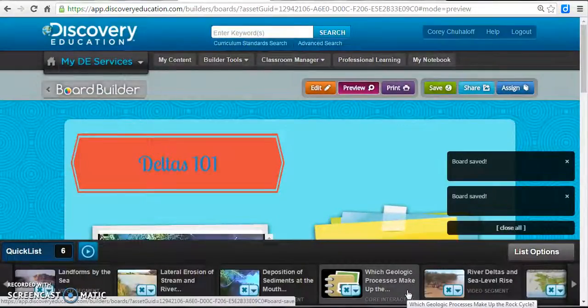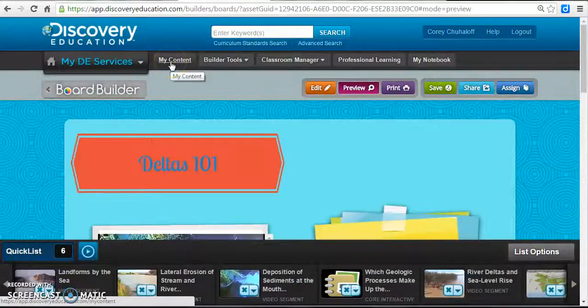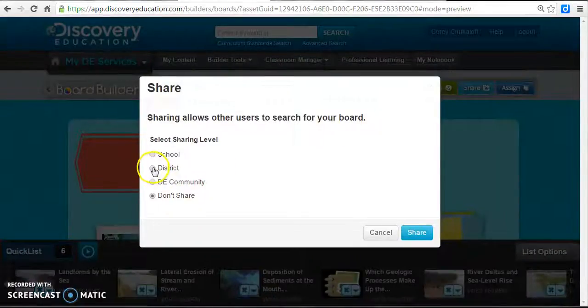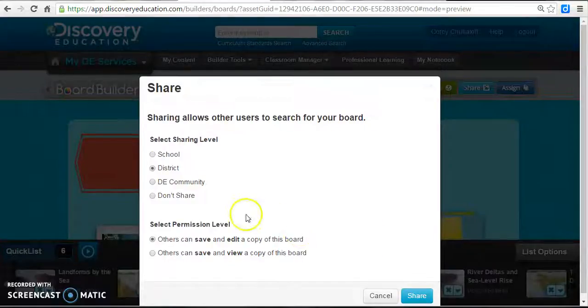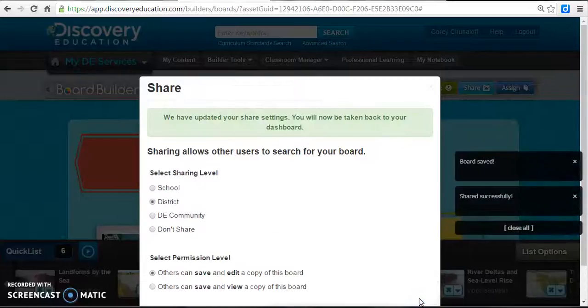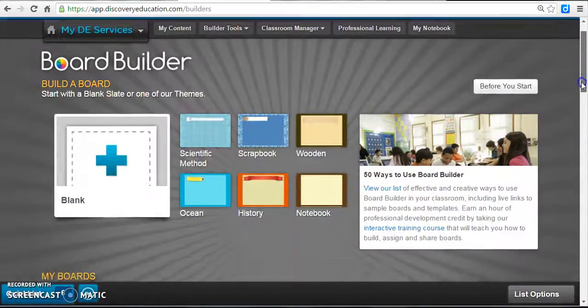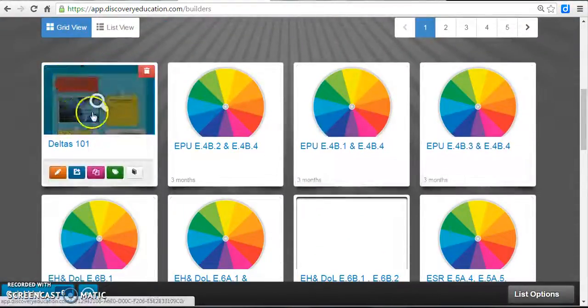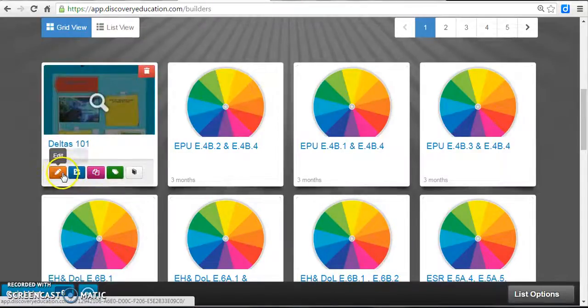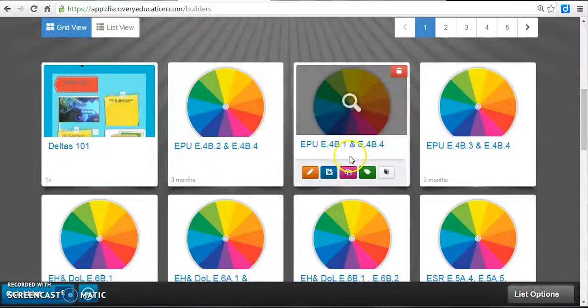Now, in order to get back to this, I'm going to go to my content and find it under my content. But if I would like to share it, which I always share every board I make, I'm going to share it with my district file. Then the others can save and then edit the board, of course. If they save it to their contents, they can always edit it. No big deal to me. But they can't change my original board. So this is mine. If I share it with anybody or if I edit it, it'll change mine. And it'll change the one that I shared until they copy it and put it in their own content.